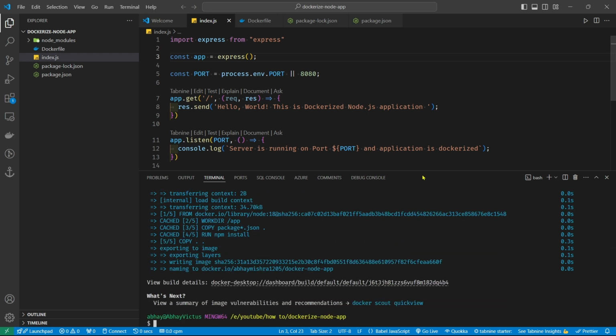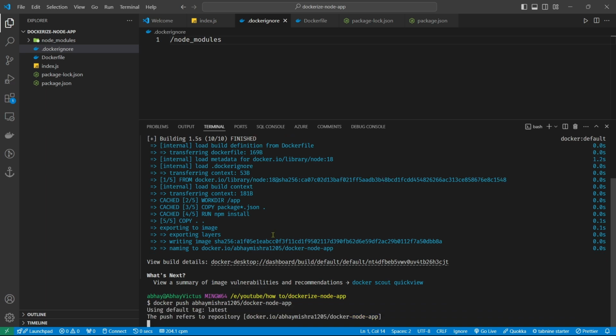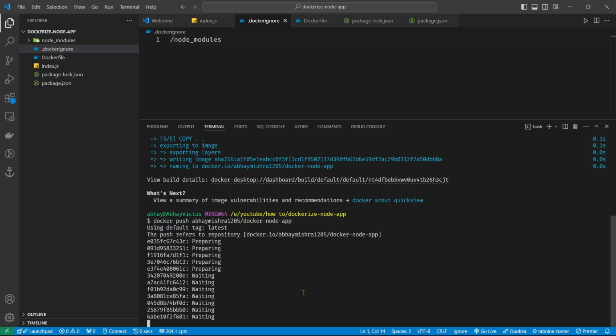Yeah, our image has been created. Now we have to docker push the image name. It has started preparing. It may take time, depending upon the internet speed, so just wait for it.